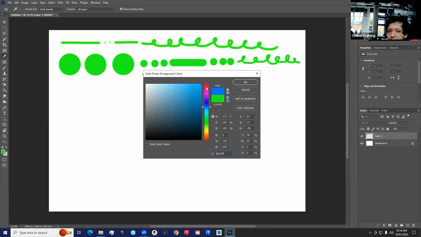That thin strip changes the hue. So you'll see that cycles through colors. And the big square is where I adjust the brightness and the saturation. So top right is very bright and saturated. Bottom left is dark and desaturated.